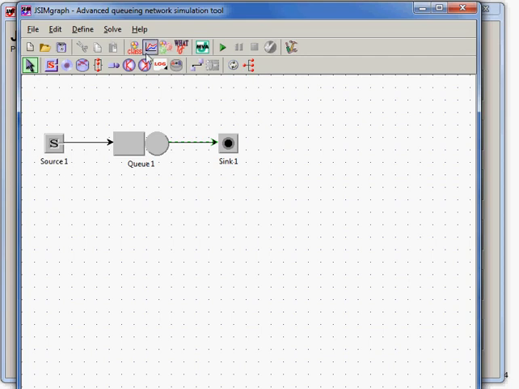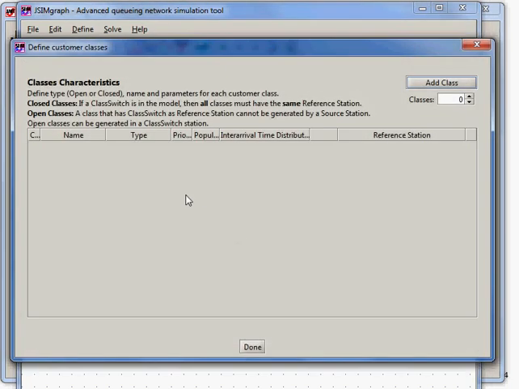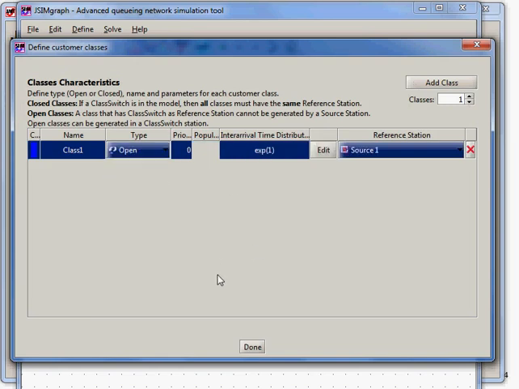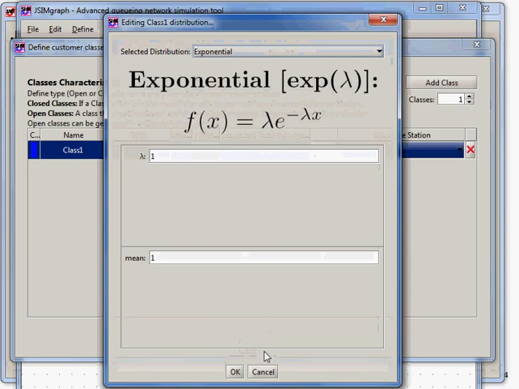Okay, now first we have to define the class that we are going to use. So we add the class, and the class we know is open, and the arrival rate was 2 requests per second, so the default is 1, the lambda. Now we have to select edit. Exponential is the default distribution, and we have lambda now that is 2, request per second.